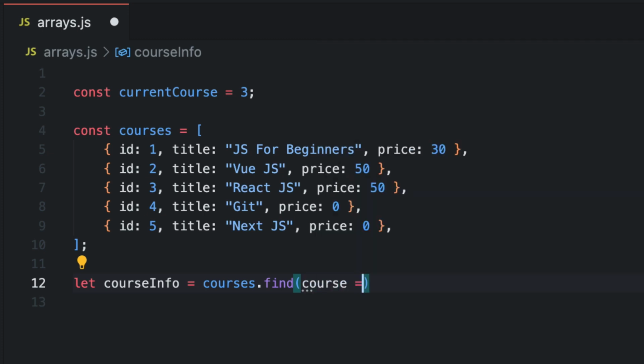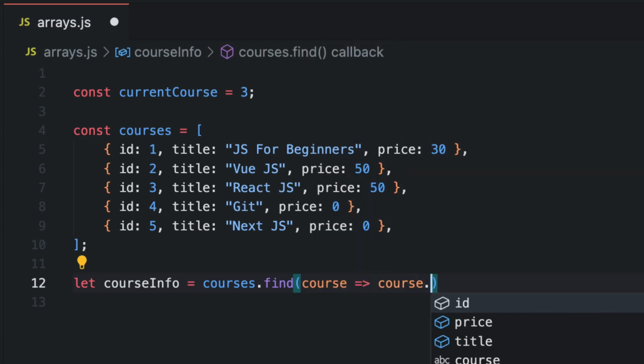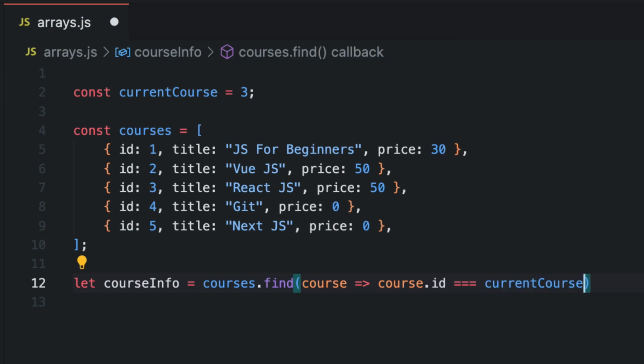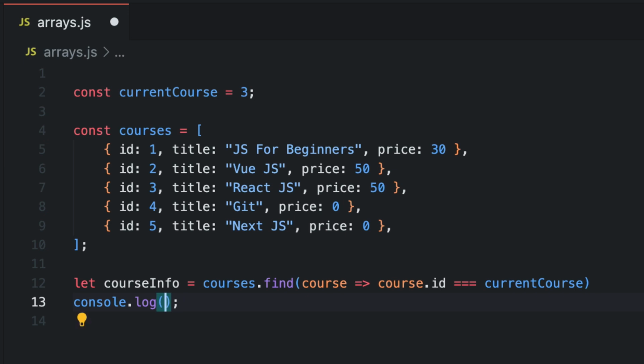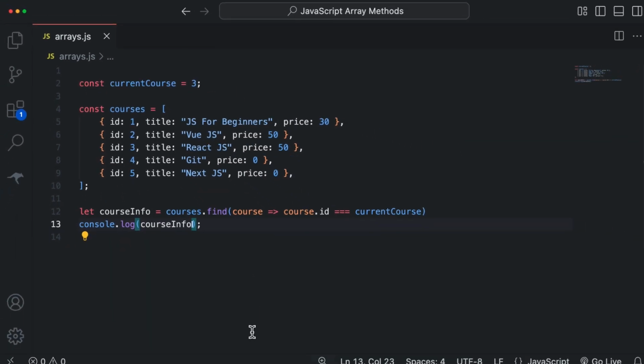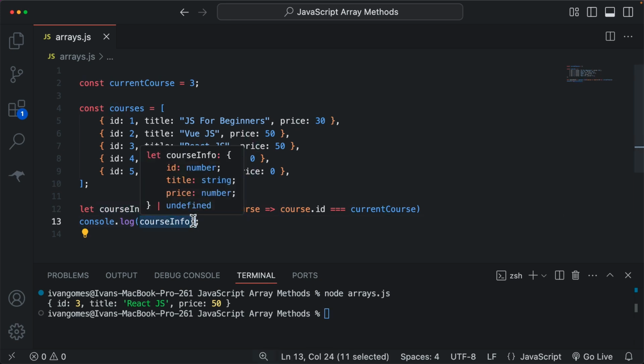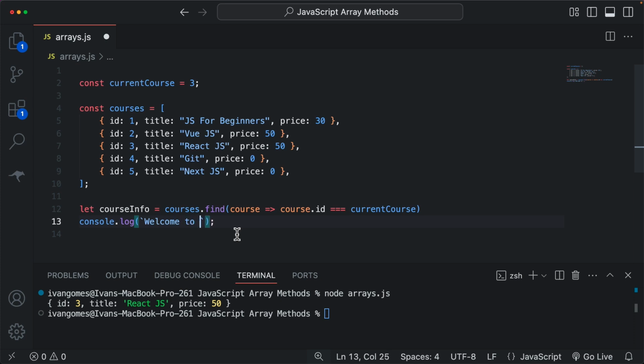So in this case, let's find a course that has the same ID as the one stored in the current course variable. Now we do this, and we can see that we were able to select a single course that matches the current course ID. Now we could generate a message like welcome to the, and then we output the title of the course, and we have a dynamic message.